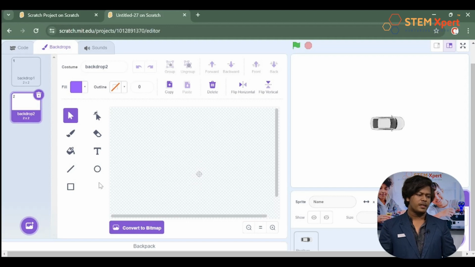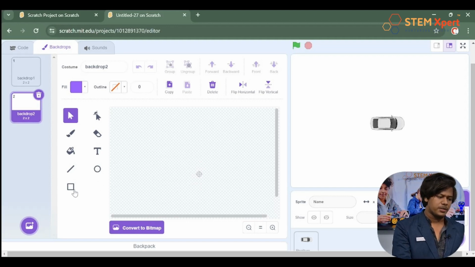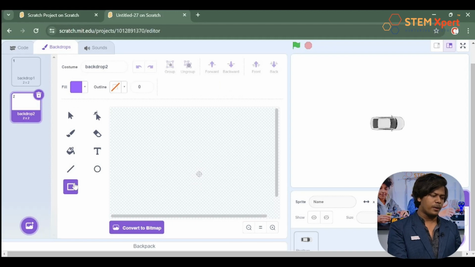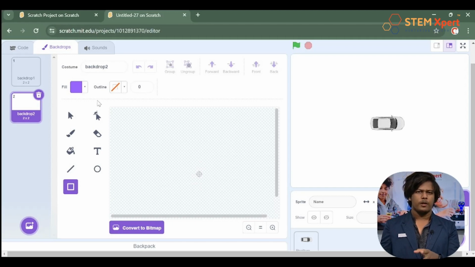So as you can see here, there is an option called rectangle. Did you see that? Just click on it. Here we're gonna make a rectangle box, and over the box we will be drawing the track. So just click on it, and also here we need to change the color into green. That would be good, I guess.